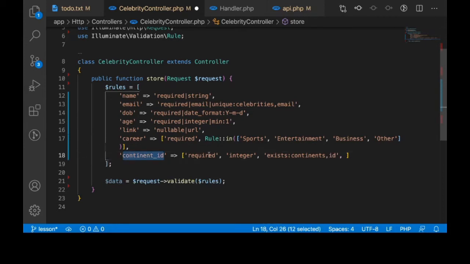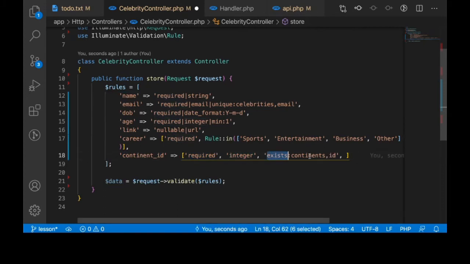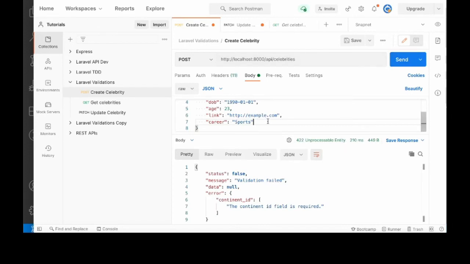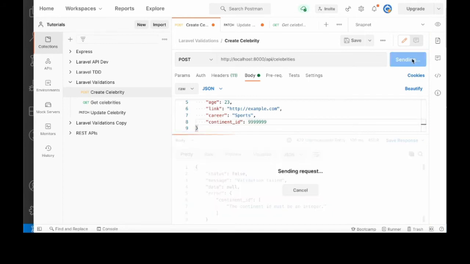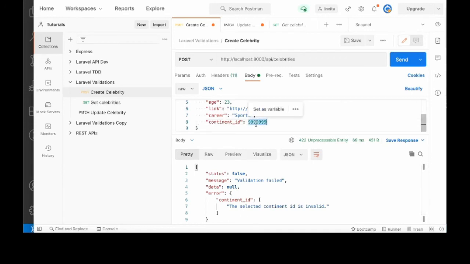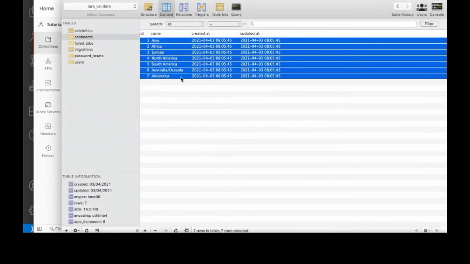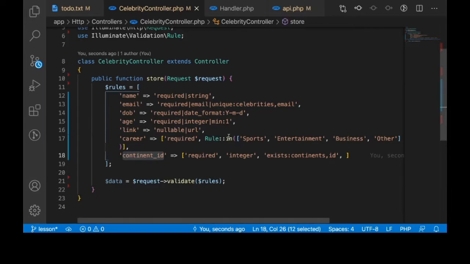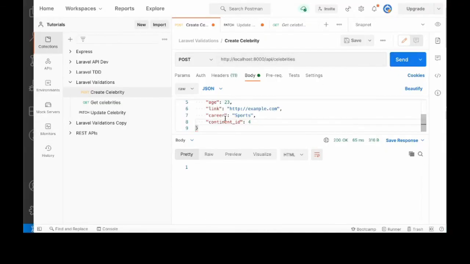So this rule is saying that continent ID is required. It must be an integer, and it must be an ID that exists in the continents table. So exists continents as an ID. We head over to Postman again, and we supply the continent ID. First, let's not supply it. It says continent ID is required. So put a string here. It says it must be an integer. Let's put an ID that doesn't exist. It says the selected continent ID is invalid because we don't have such continent from the list of continents. So let's pick one of the IDs here in the continents table. Let's pick ID 4 because that exists. We enter 4 here, and we are all good once again.